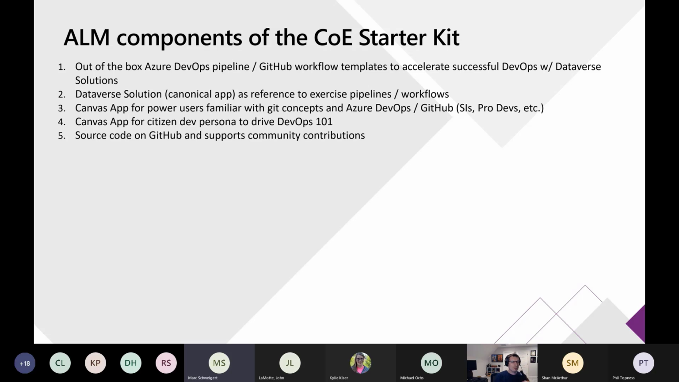We're also building a reference application that manifests as a Canvas app that is really geared towards, frankly, folks like us on the COE starter kit and a lot of the folks on this call who are unafraid of words like Git and pull request and commit and branch and pipeline, et cetera, and want full control over the ALM process without any layers of abstraction, while still having some productivity.